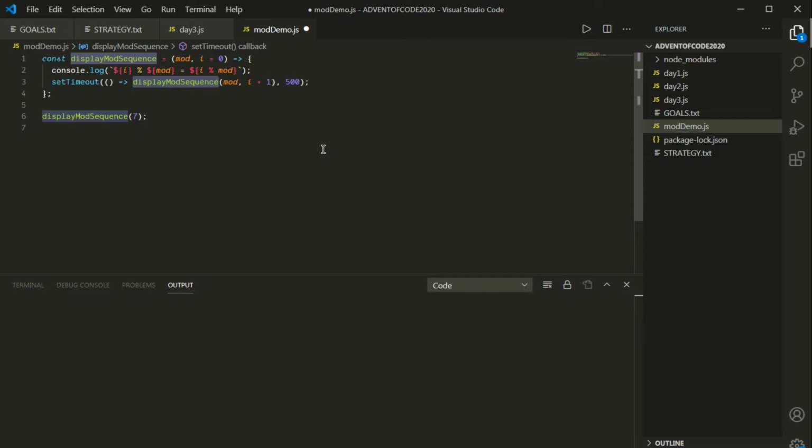So this is kind of interesting. It's a recursive function. It's calling itself, and it's basically scheduling up another event to call itself again. Okay, so I'm going to save this, and what we should expect is to see every half second, 0 mod 7 is whatever it is, 1 mod 7 is whatever its value is, 2 mod 7 equals, etc. Okay, so I'm going to save that, and we'll run it.